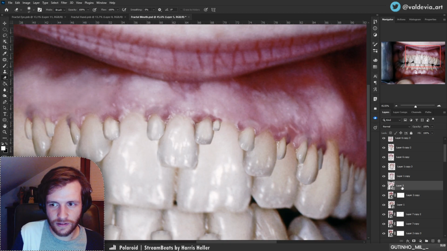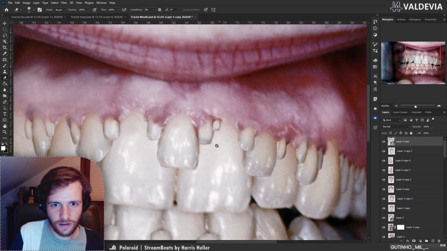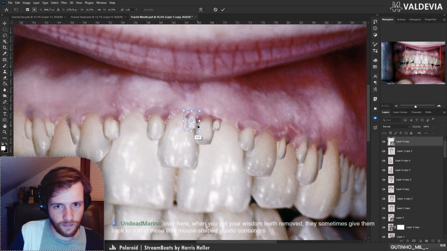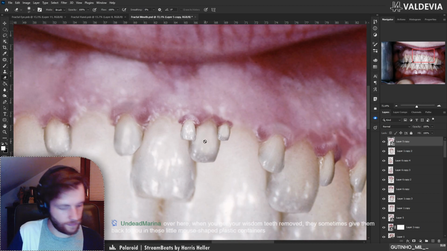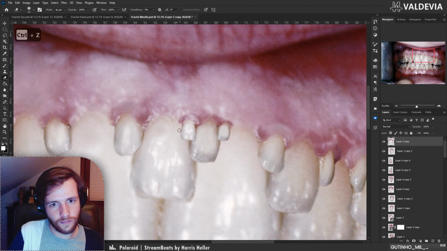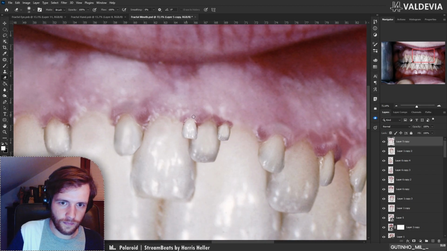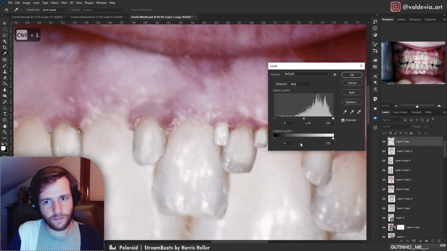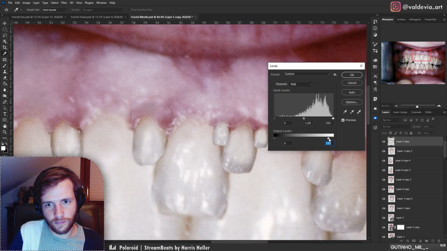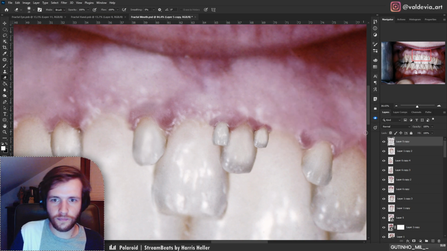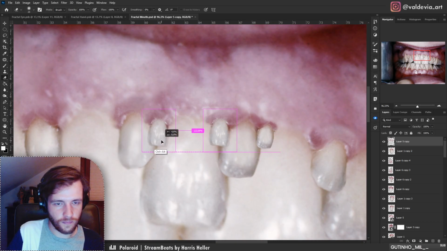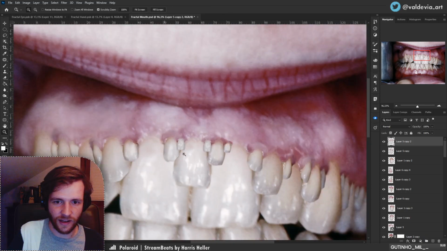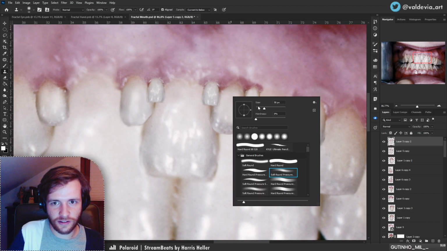Okay, I think I'll pick this one. Okay, so I'm gonna use this, but still need a bit of re-texturing.